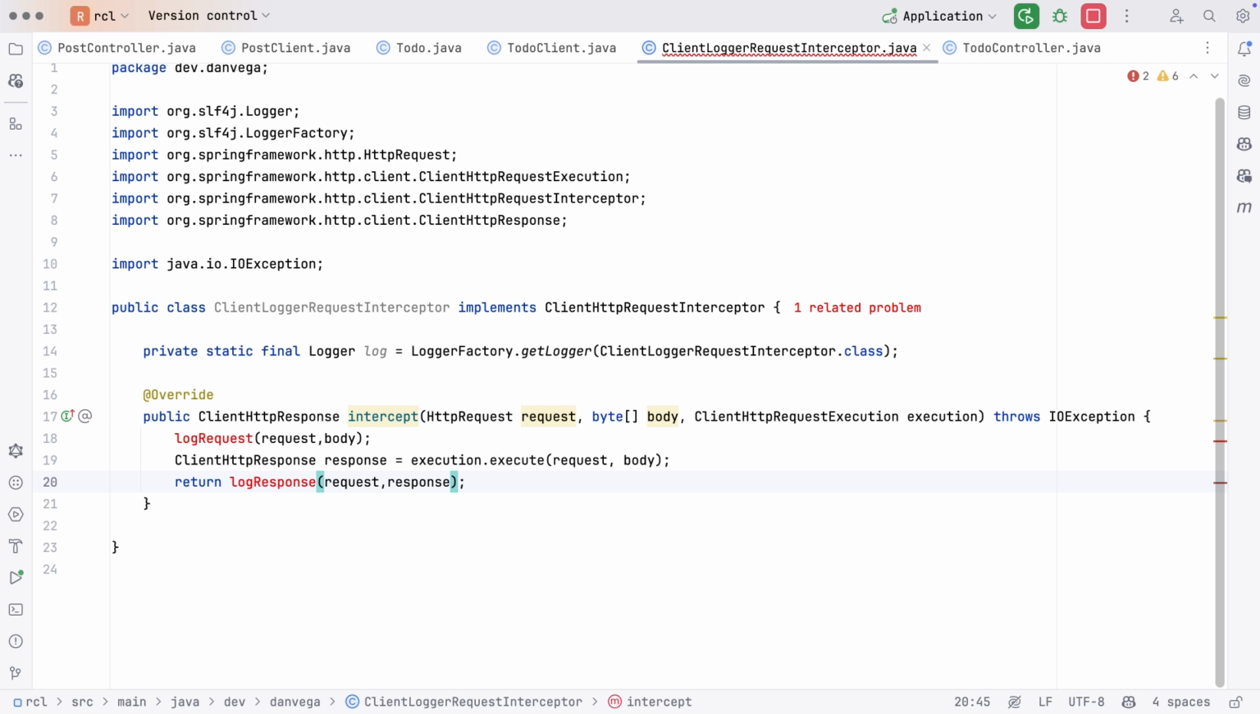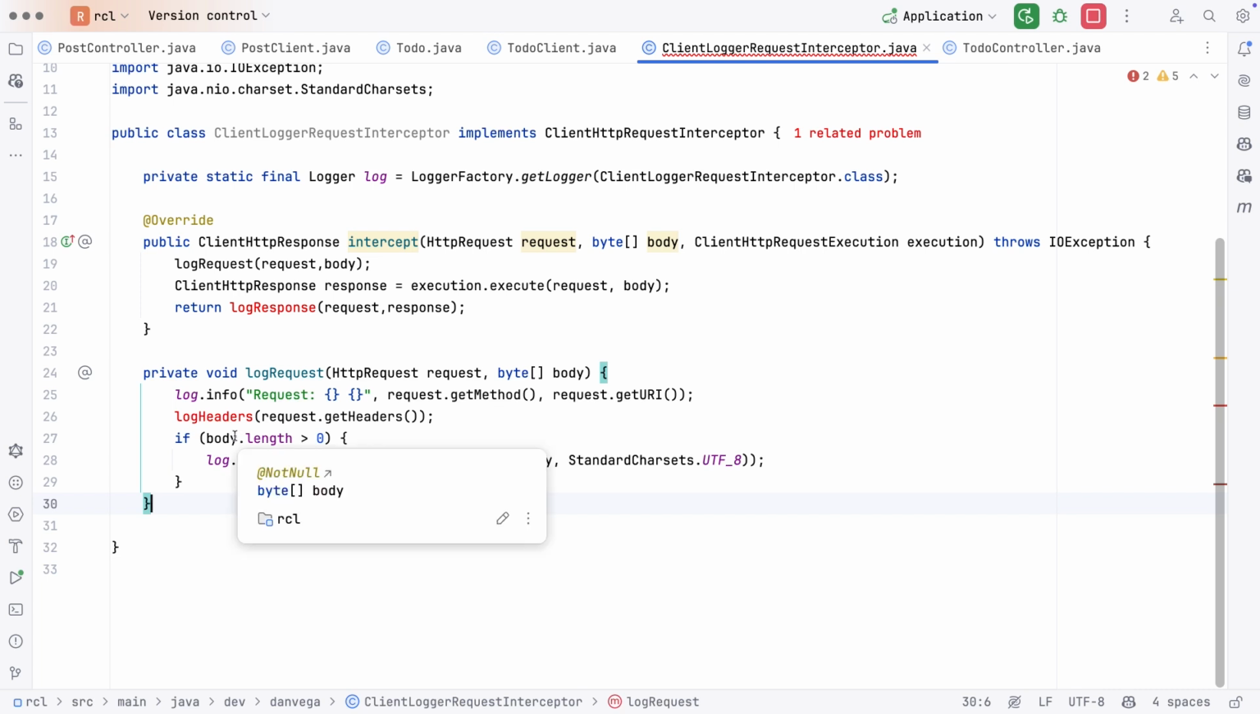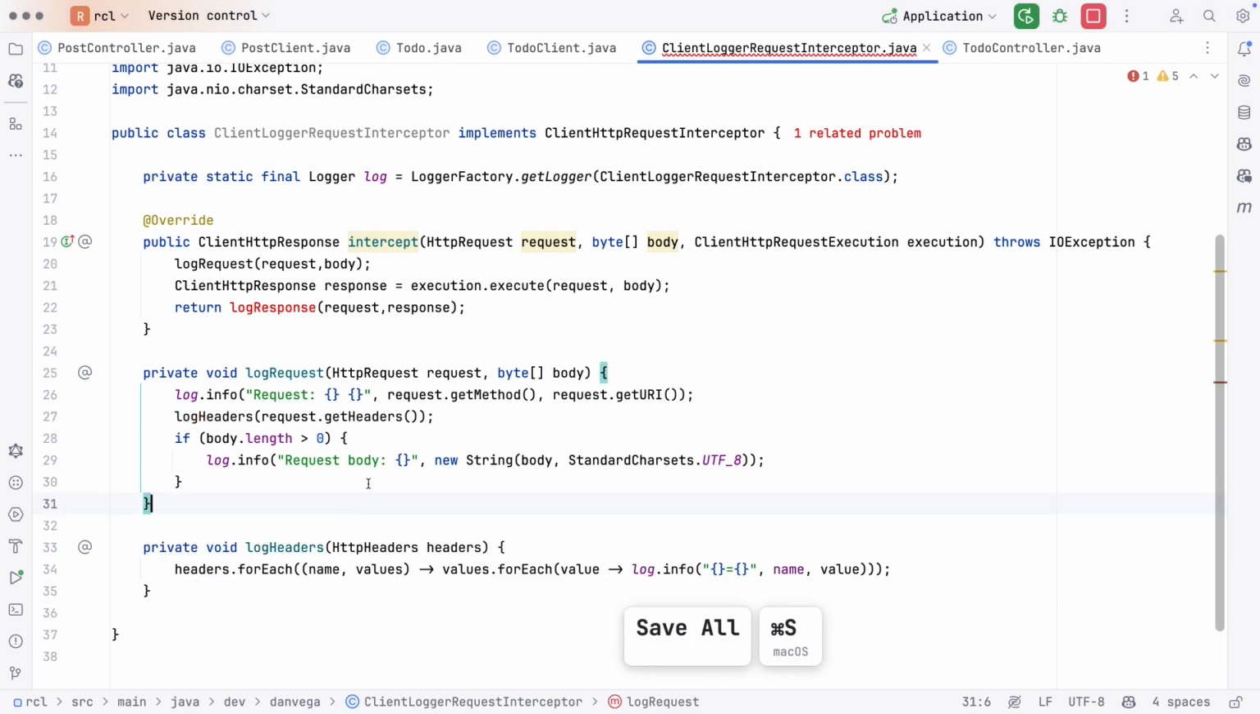The first thing I'm going to do is put in the log request method. This is going to log the request. So it's going to say, here's the method, here's the URI. We're going to log headers. If the body.length is greater than 0, here is the actual request. Now I've split the log headers out to a separate method because we will use that in both the request and the response. So that will give us our request.